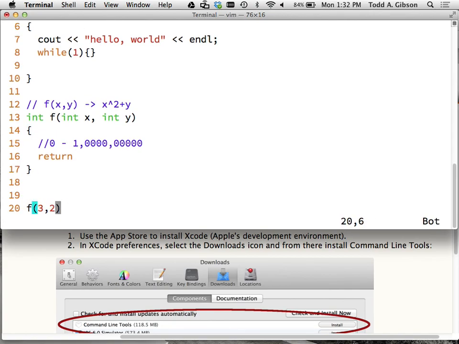So let's see, what's my formula? x squared plus y. So I can say x times x plus y.